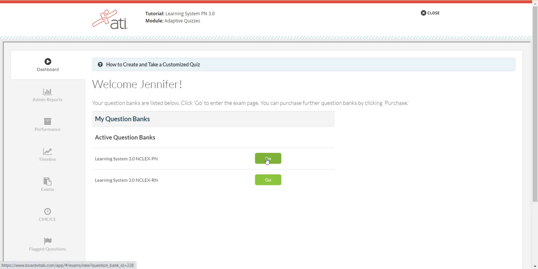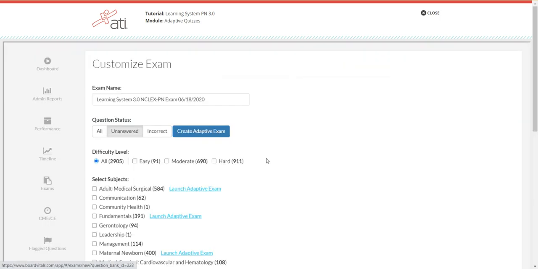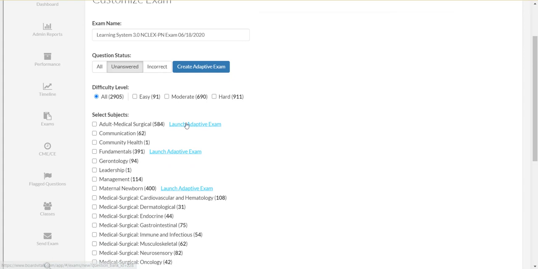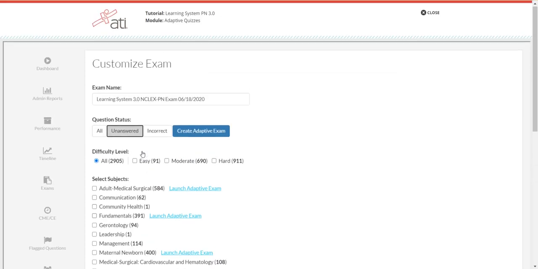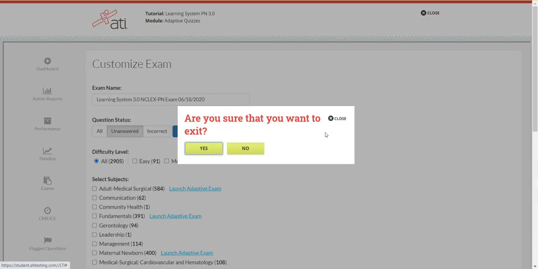Okay, so if we go just to review again, say you're doing this frequently, you want to choose unanswered questions so that when you go to the bank, you can see here, we started out with fundamentals 398. If I switch it to unanswered, it's going to go down to 391. Okay, so you can go through and do it so that you're not repeating questions until you get through all the questions in the bank.